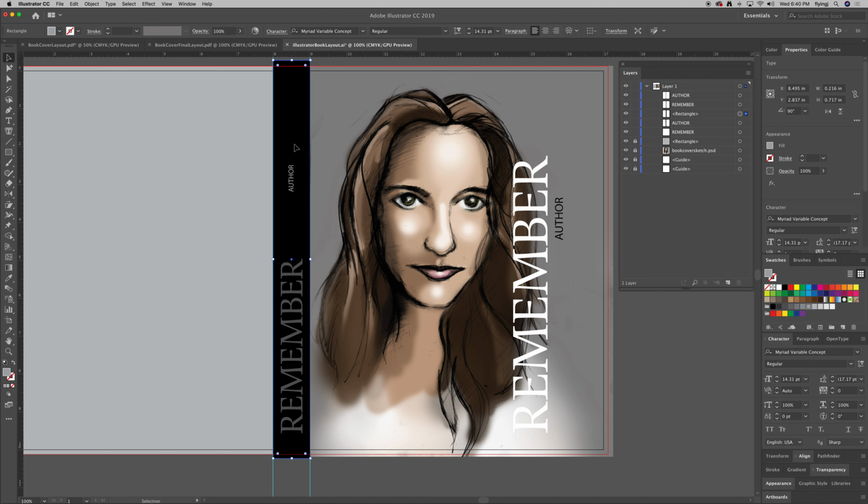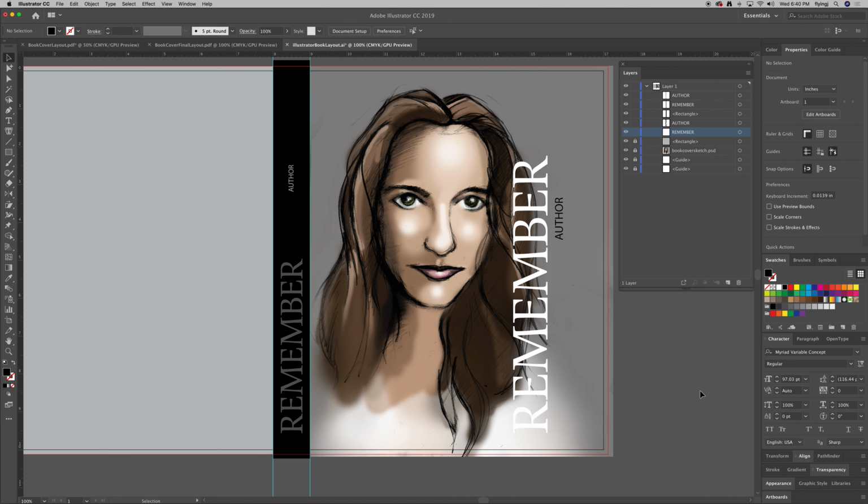Okay. So if I want to shift order of things, I can also do that in my layers by dragging that object and moving it around up or down and change the order. All right, so that's adding title and author there, and then in the next video we'll add the back elements.